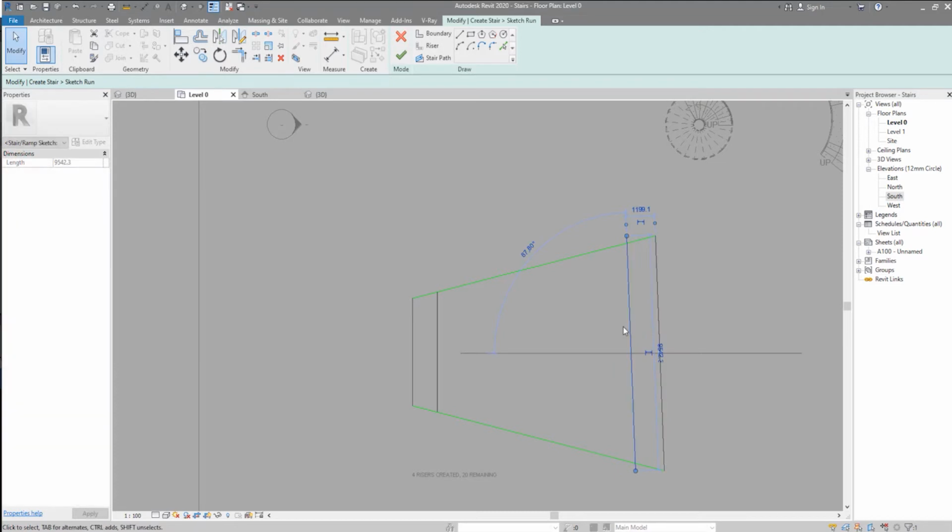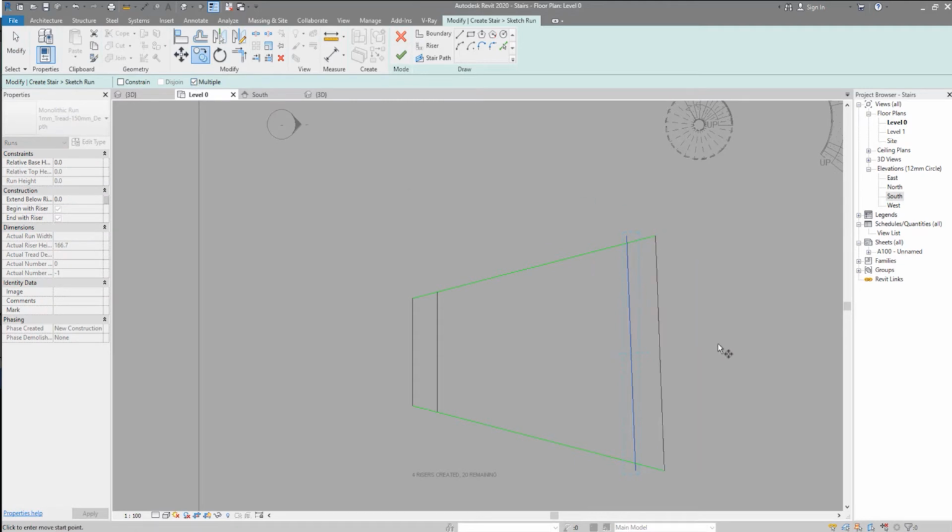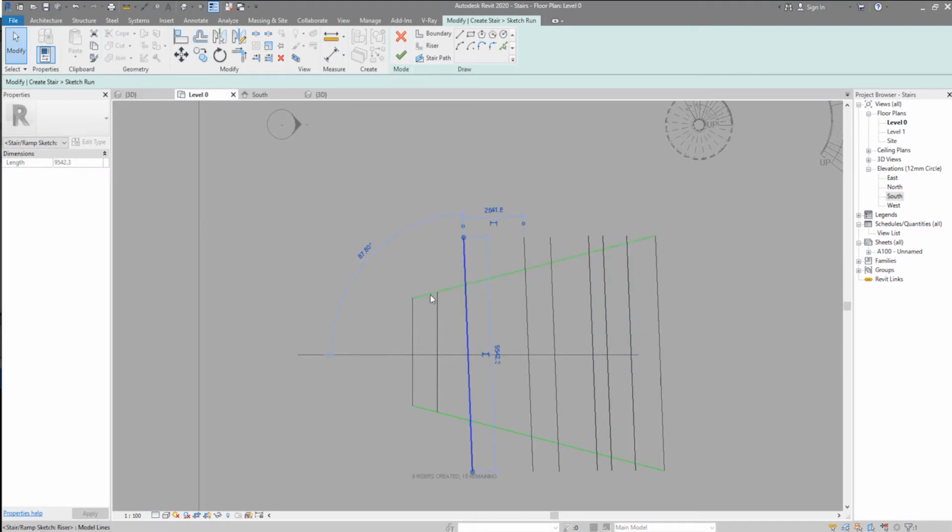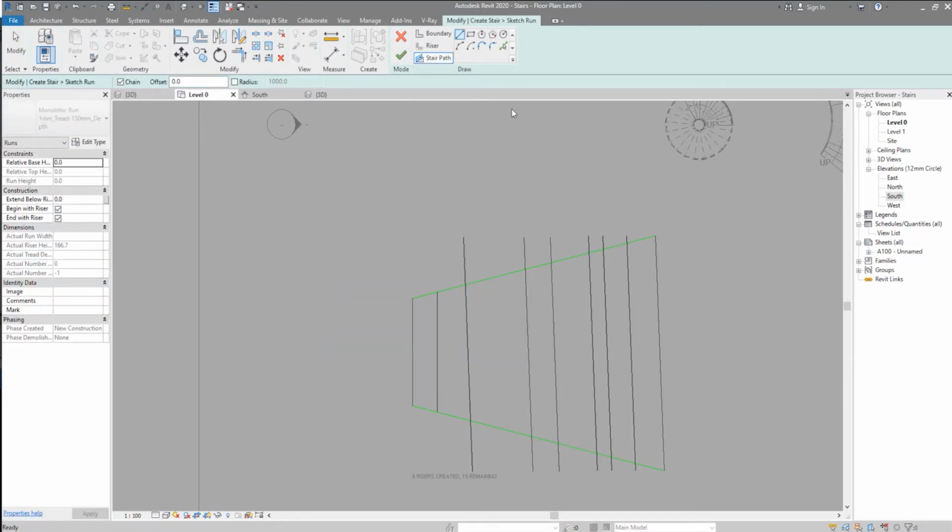We can make multiple copies. We can write down numbers, whatever you want. We can trim these extra lines, but we have to finally mark the path. I want the stair to come from here to here. And finish.